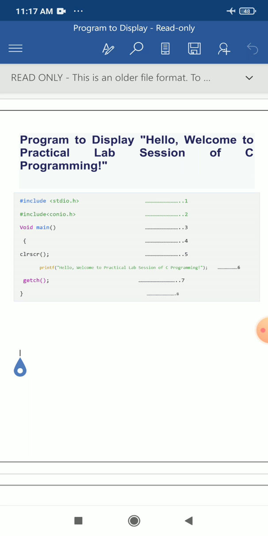Then dear students, in the third line we have void main. Basically, void is a data type which returns nothing. And another thing is the main function. Why are we using the main function? Dear students, the main function is the starting point of our program execution. Whenever our operating system initiates the program execution, it will invoke the main function. So we can say that it is the starting point of our program execution.